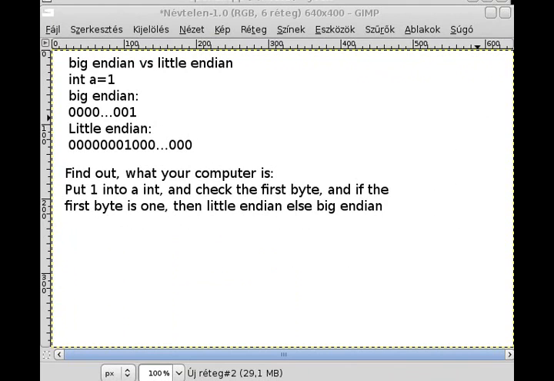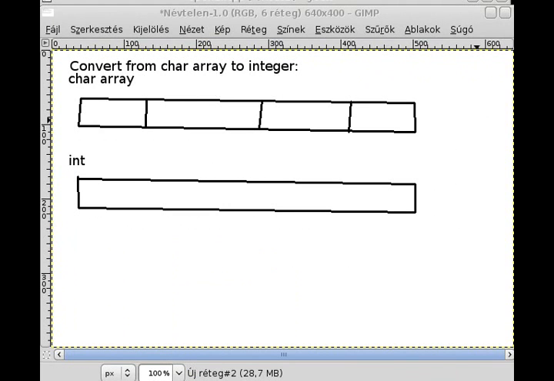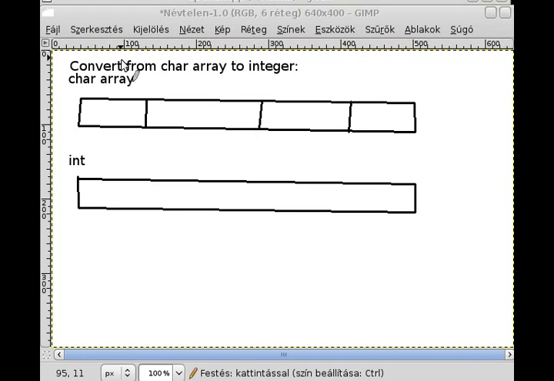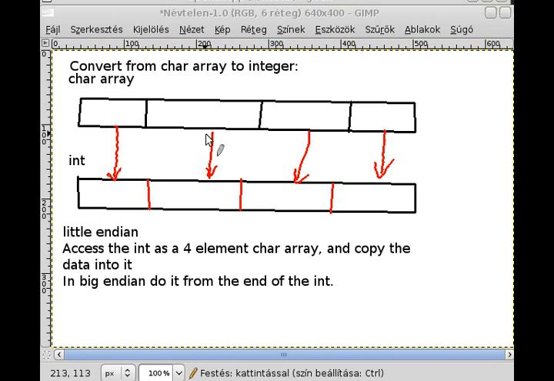Okay, let me go on and see how we can convert from a character array to an integer, because as I said, we will read the number like this, 0, 0, 3, 255. How can we know from this number that this actually wants to represent the number 1023? So how can we convert it? Basically we get this char array which contains the 4 numbers, or in case of short it's just 2 numbers, but it doesn't really interest us now. And then I access this integer as a character array, similarly to what I did earlier. And then I pretty much just copy the bytes into the integer as a character array, and then basically the integer will contain the correct number.